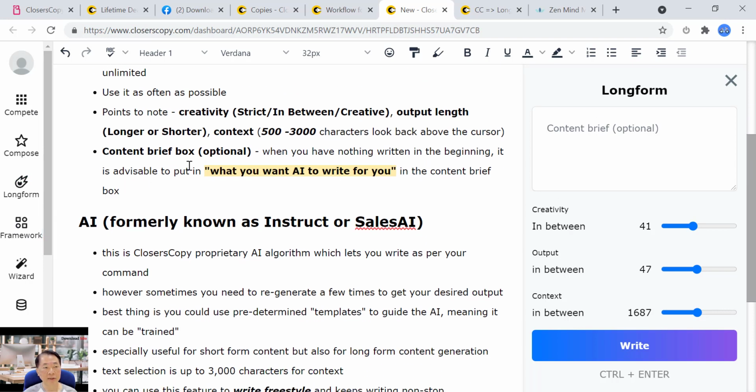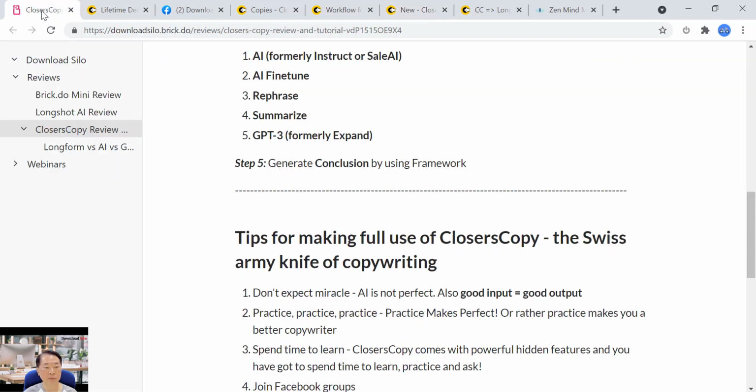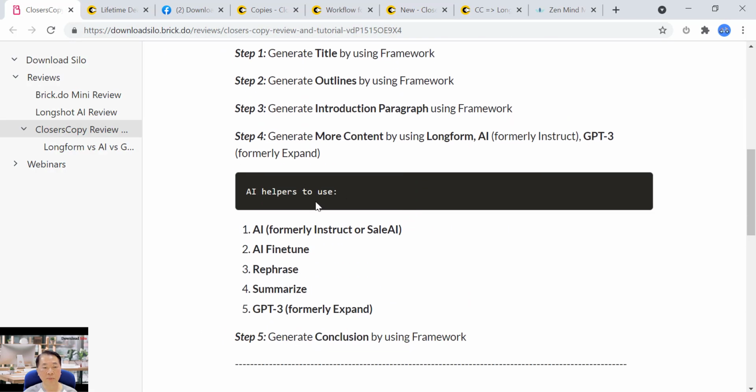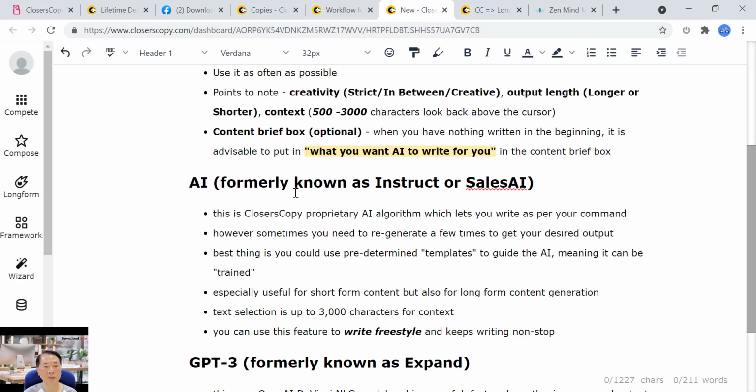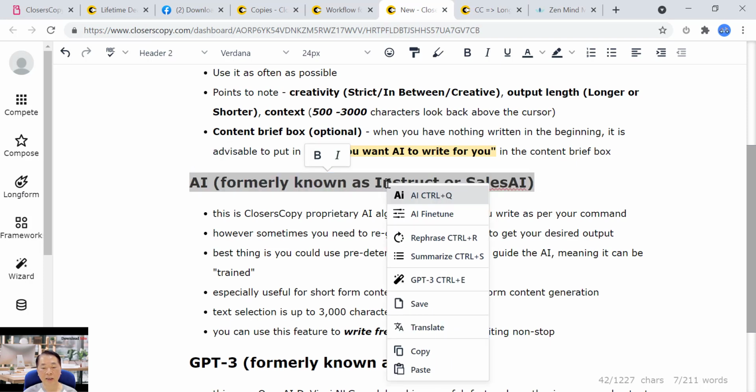Inside this dashboard or editor, you have these few helpers. As I told you, the helpers. These are the helpers, 1, 2, 3, 4, 5. So let's go into the helpers. For example, you can just highlight certain text, then right click, and the helper dialog will open.